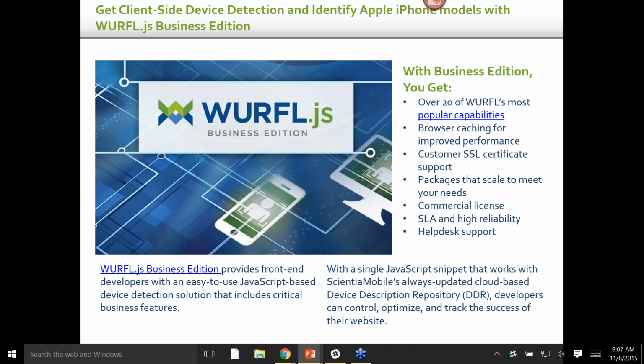One product that is very popular these days is the Werfel.js Business Edition product. You get over 20 different device capabilities. It's a high performance system in that you have the ability for browser caching, and it supports security issues like custom SSL, and it's updated weekly, so there's no maintenance that's required on your end.